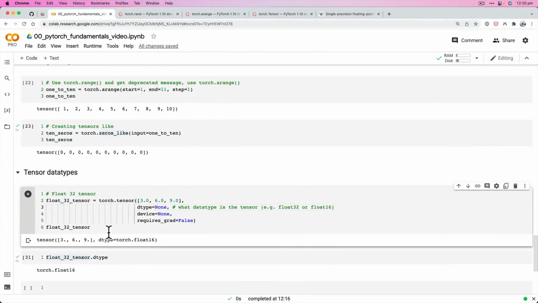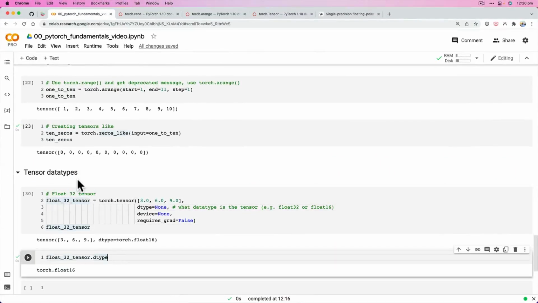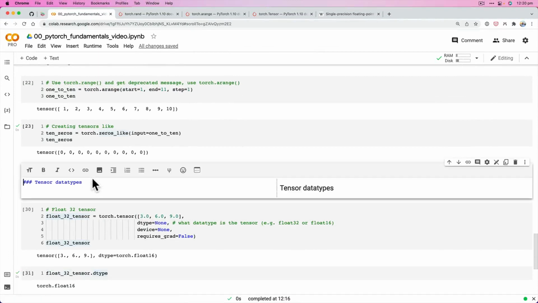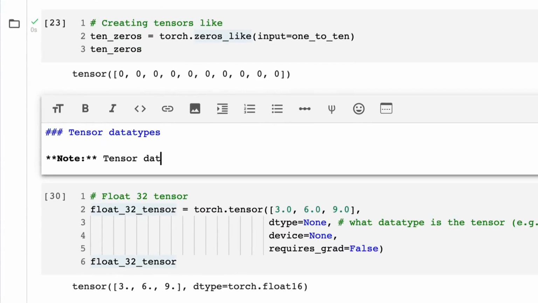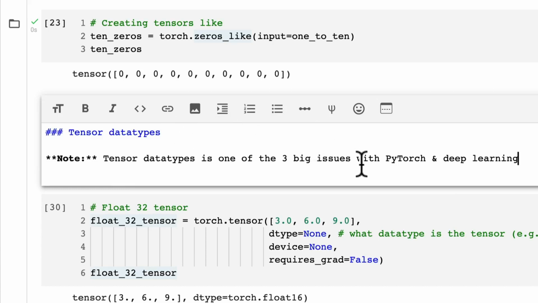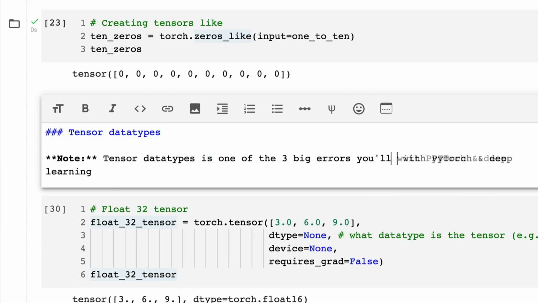That was a lot to take in. But we're talking about tensor data types. I'm spending a lot of time here because I'm going to put a note here. Note, tensor data types is one of the three big issues with PyTorch and deep learning. Or not issues, they're going to be errors that you run into in deep learning. Three big errors you'll run into with PyTorch and deep learning.